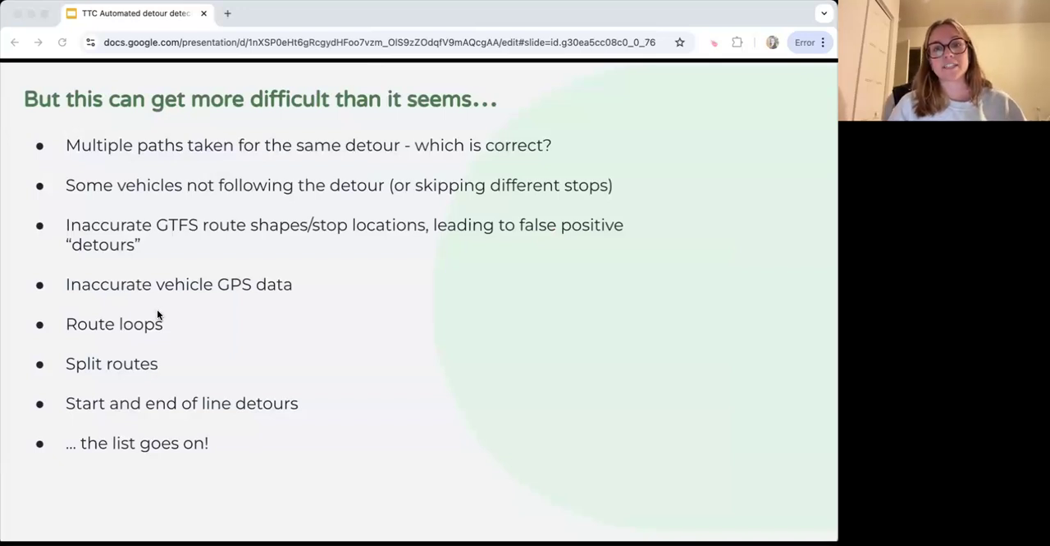So like I mentioned, one example is multiple paths taken for the same detour. How do we know which one is correct? You can think especially of a case of an unplanned detour. Buses just might start detouring. They don't have directions from anyone on what direction to go. And everyone might be taking a different path until they converge to something. So in that very beginning stage especially, we have to be smart about which one we choose to show in the app.